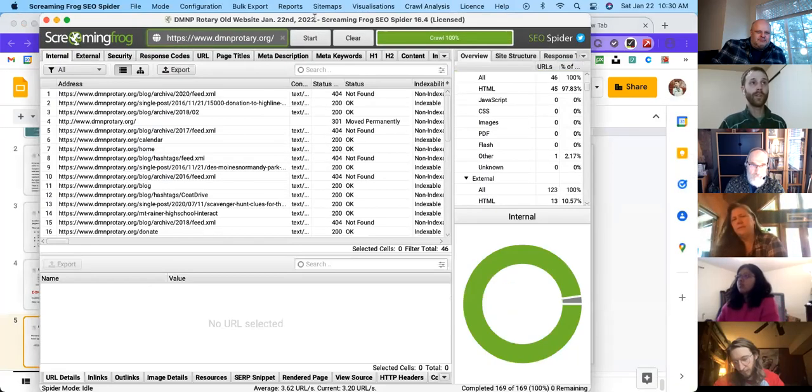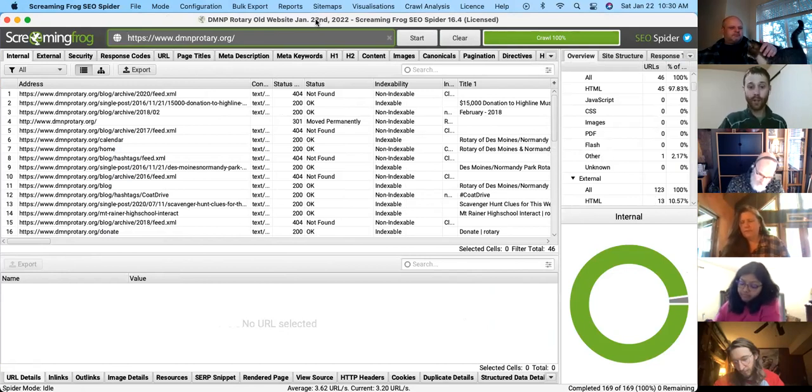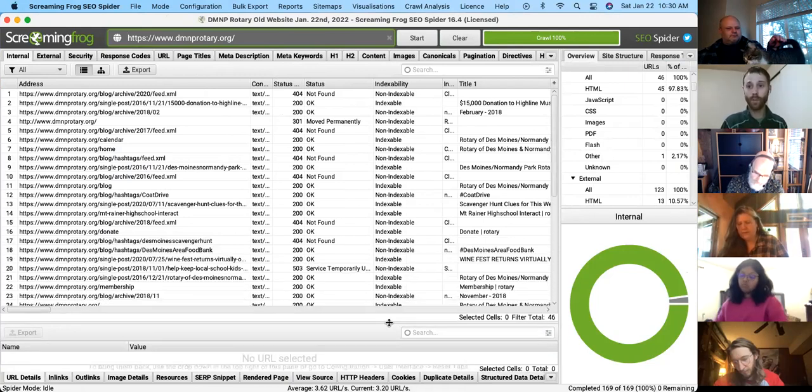So the first thing you want to do: this tool is free if you have less than 500 URLs on your website. This is a super valuable SEO tool. It is called Screaming Frog. It's very common, a very popular SEO tool. And if you do have more than 500 URLs, it's a very reasonable price. I want to say it's like $150 a year. And it gives you super good data on your website.